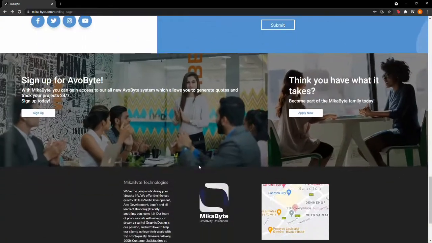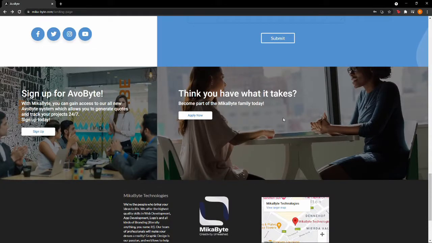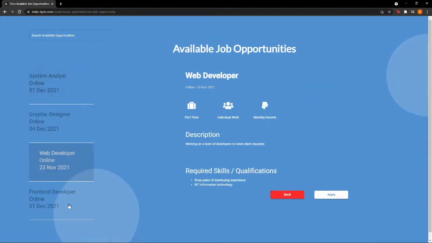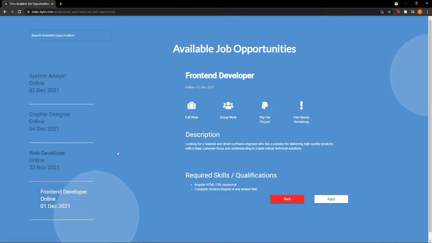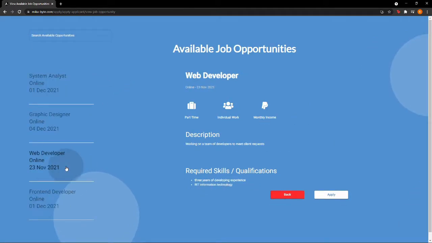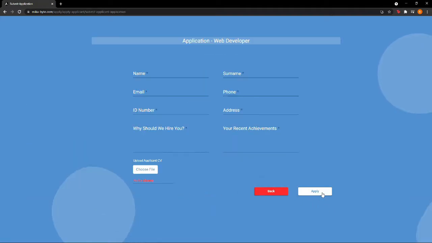And if a person is interested in applying for a job at MikaByte, you can go to the Apply Now section where you can view all the available job opportunities that MikaByte is offering. You can also search for a job opportunity. If a user wants to apply for the job, you can click on the Apply button, and he then has to fill out this form and upload his CV. After doing this, the MikaByte company will review his CV and qualifications and will contact him regarding the job.